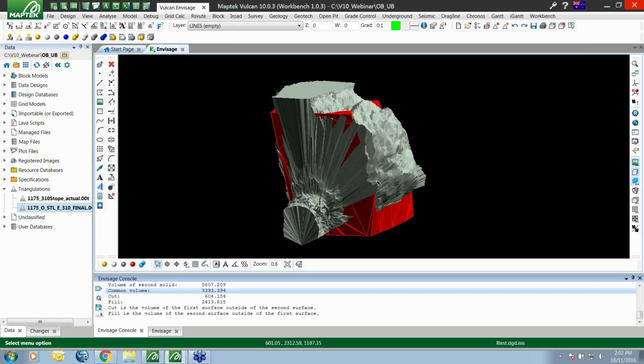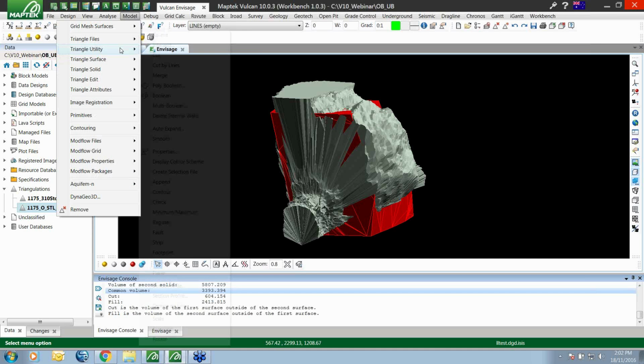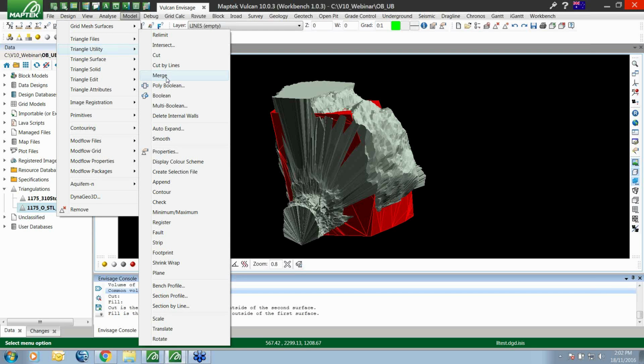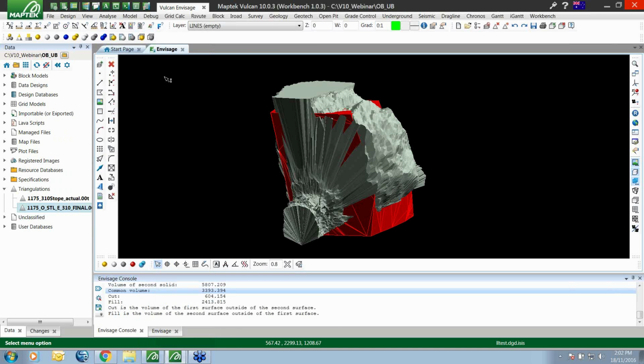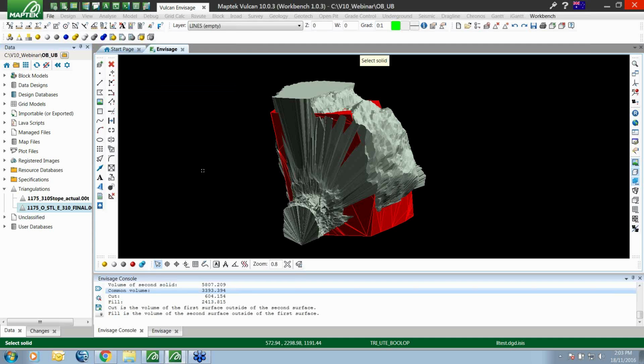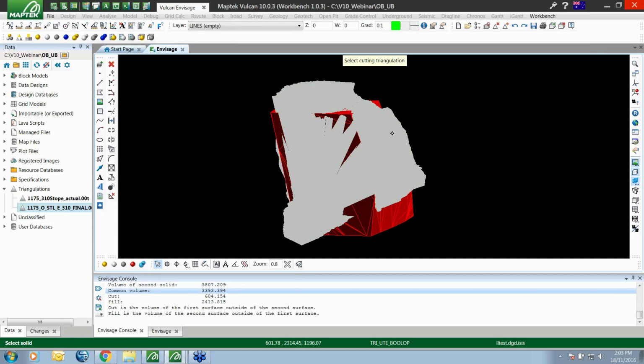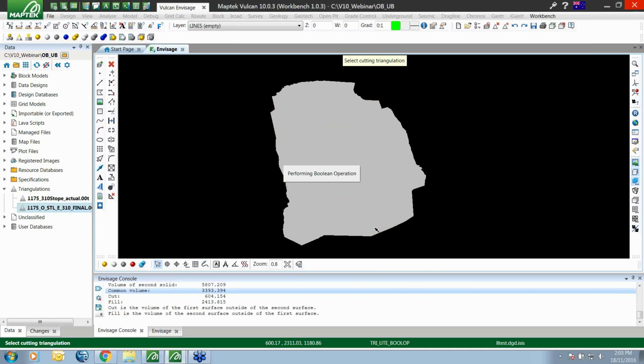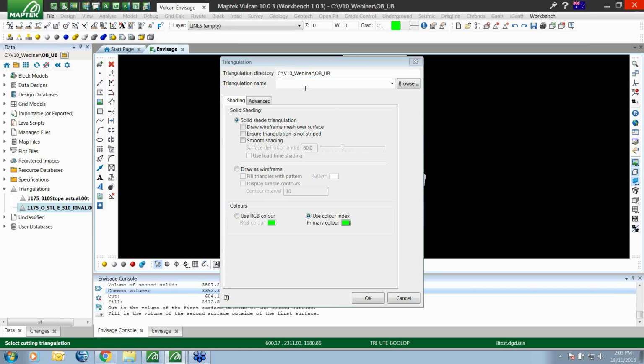But if you're actually after the individual solids themselves, so an overbreak solid and an underbreak solid, under our triangle utility menu, we have merge. Inside the merge option, we have about 6 different submenus, and the one of interest for this exercise would be the solid difference. With the solid difference turned on, I hit OK. If I select my actual scan first, and then the design scan second, the difference that it's going to calculate for me is our overbreak.